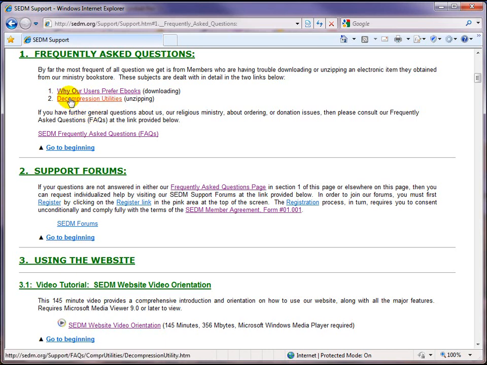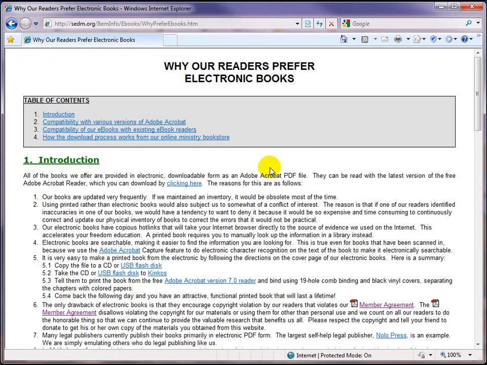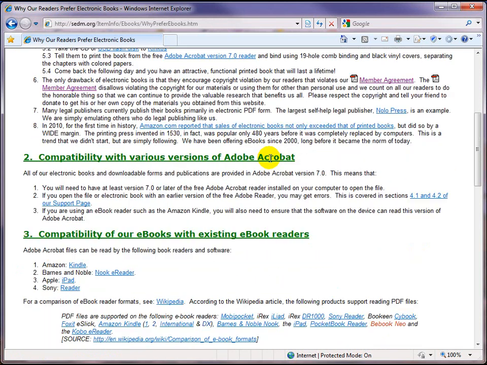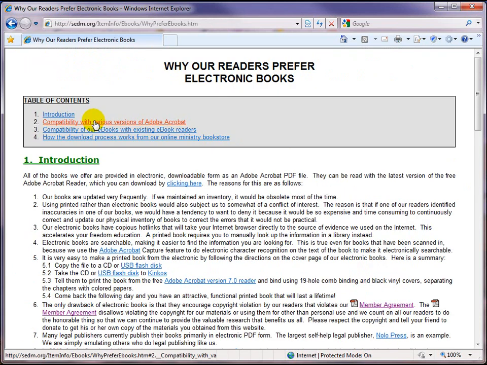Anyway, most of the questions you might have with how to use eBooks from our website, and of course that would include forms as well, are right here on the frequently asked questions page. Item 1, why our users prefer eBooks. And it tells you about some of the compatibility issues, how to use the information that we provide with an ebook reader, how the download process works, and so on. So let's go back to the opening screen.